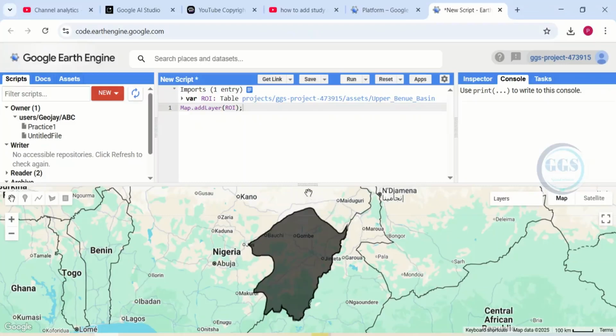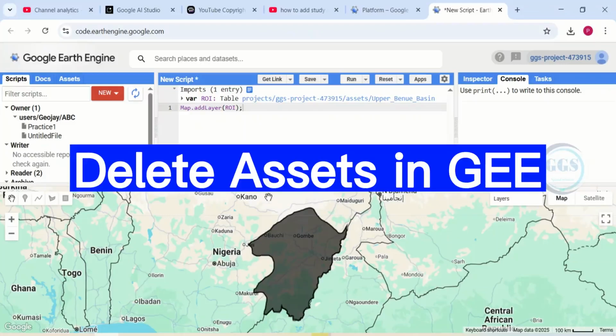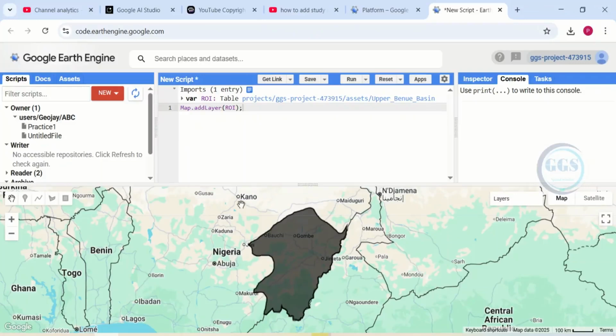In this video, I want to show you how to delete an asset in Google Earth Engine. For one reason or the other, you may want to delete some of your assets. Maybe they are too much. So I'll show you how to do that in Google Earth Engine.